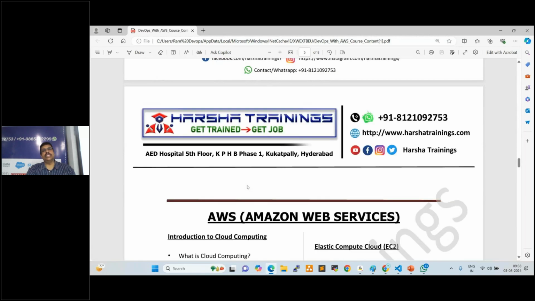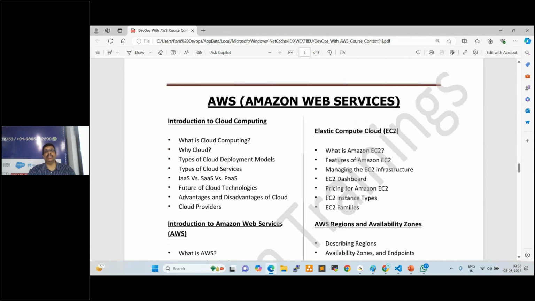So these are the AWS services, Amazon Web Services. See here, introduction to cloud computing. What is cloud computing? Why cloud computing? Elastic Compute Cloud, EC2, is the first service. To create an instance is to create a server. In AWS, terminology is very important. A server we can call an EC2 instance. EC2's full form is Elastic Compute Cloud.